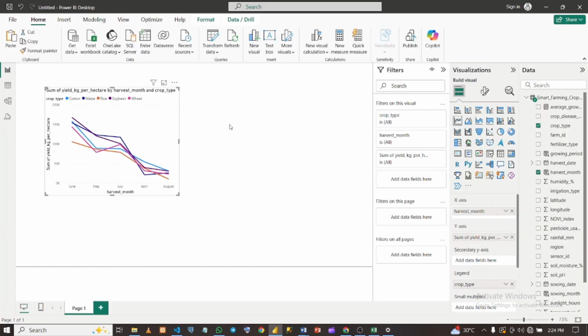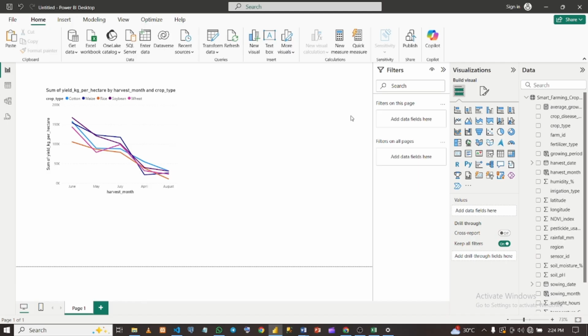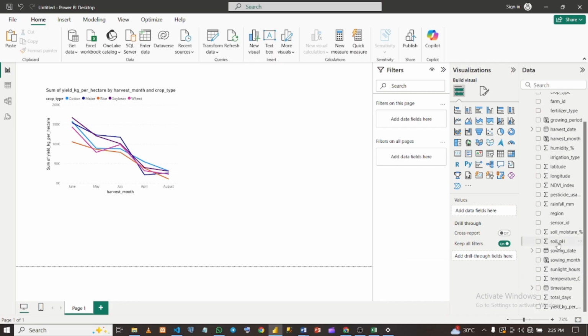Back to Power BI. Let's click outside this chart so that it will tell Power BI that you want to create a new chart. So once I click outside, remember the question regards sun, temperature, humidity, and rainfall. And it tells us the period over time. So we're going to use the timestamp, not the sowing date or the harvesting date, but the timestamp, because we're dealing with over time.